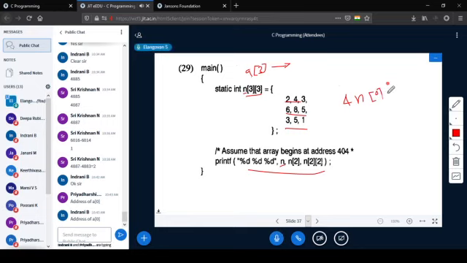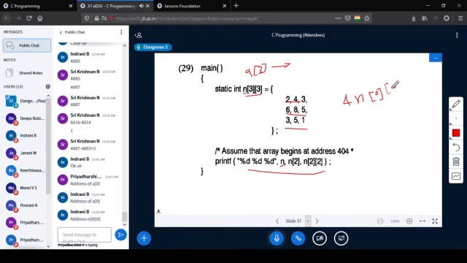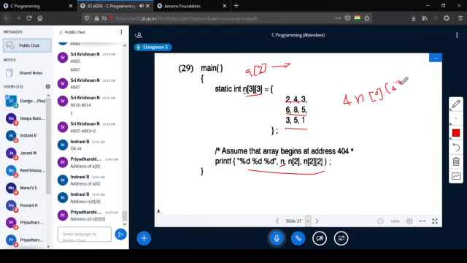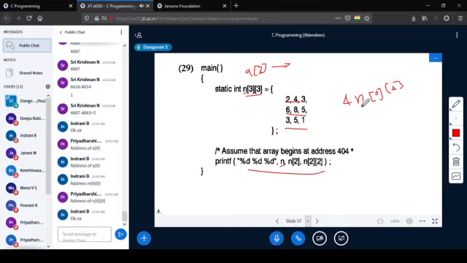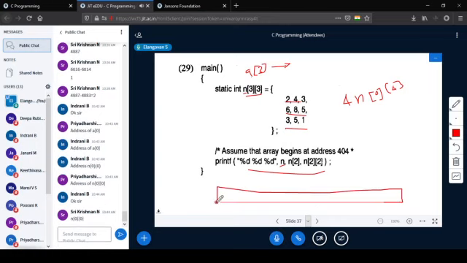Zero comma 0. Yes, you're right. Always use square brackets for anything related to arrays. Right? n[0,0]. Okay, so n[0][0] is, suppose, how it will get stored. A single-dimensional array we could get, but in a two-dimensional array, how will it get stored?